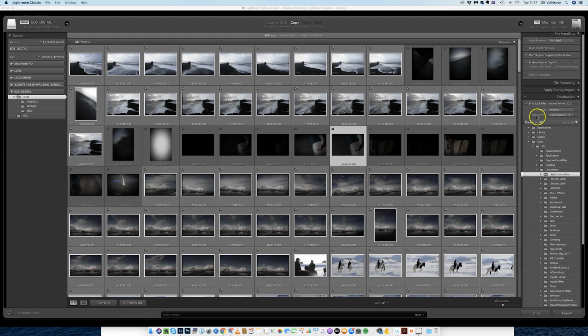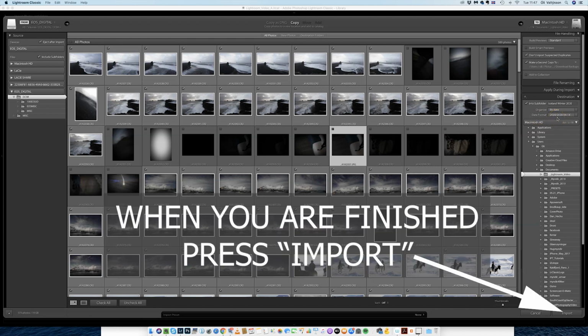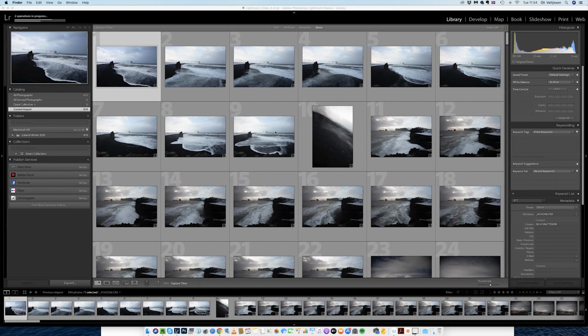I just organize it differently, because dates, for me, don't give me any idea. I shoot every day, almost every day at least. I shoot a lot, so dates are just useless information for me. While this is importing, I'm gonna tell you about Sidecar Files.